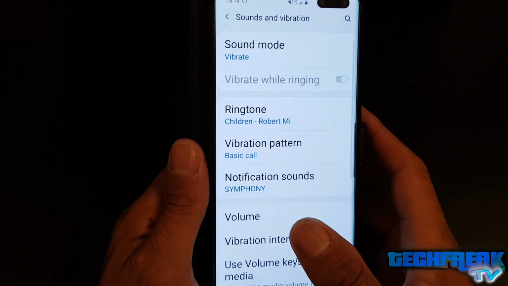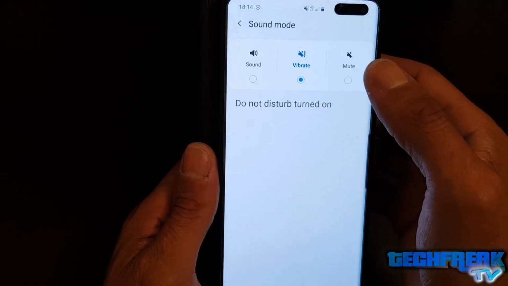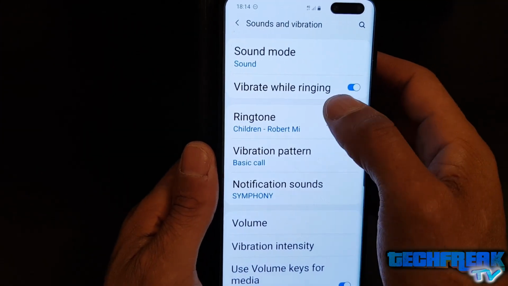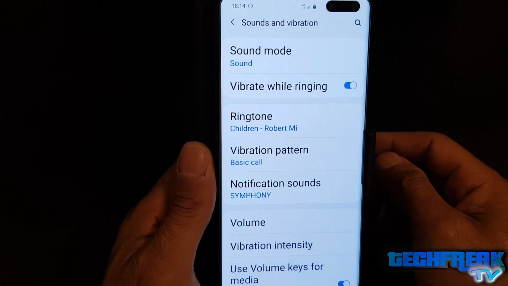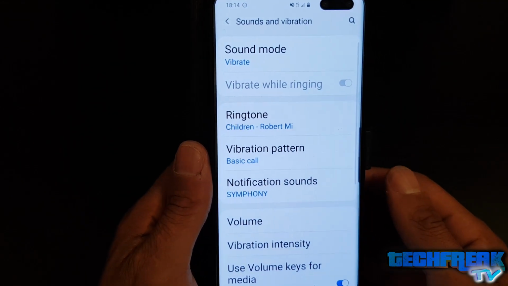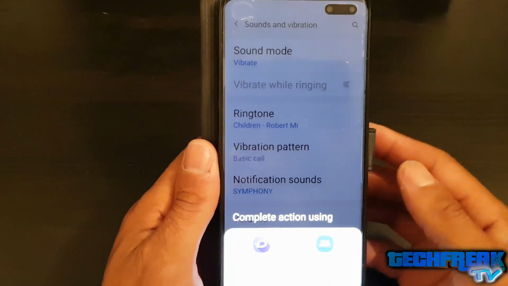We go back a step, you've got vibrate while ringing, but that's just currently off because obviously I haven't got sound mode selected. And then you can just decide if you want the vibrate while ringing on or off. That's just your choice. So I'll just leave it on vibrate while I'm doing the video. Next up, we've got the ringtone. So you can select that and choose.